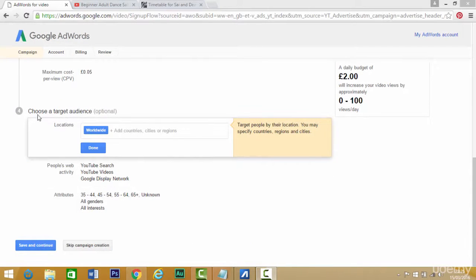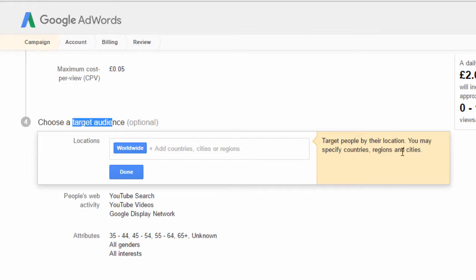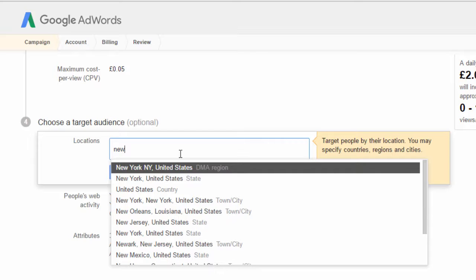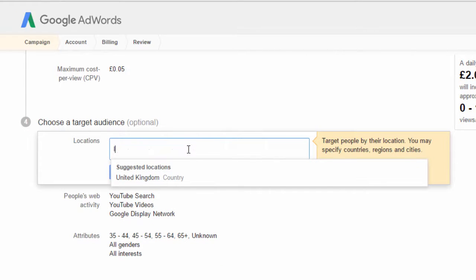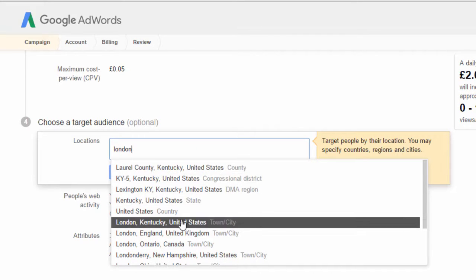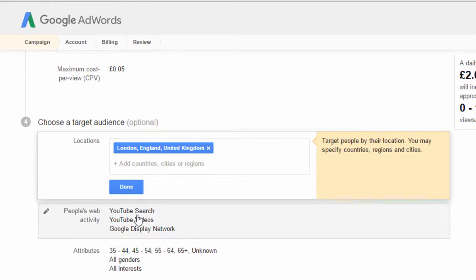This is the most important feature for advertising dance classes, because you want to focus on targeting people within your city. So enter your city here. So if you're in New York, enter, for example, New York. If you're in London, enter London, or whatever country is relevant to where you'll be teaching your dance classes. So I'm going to leave this as London.